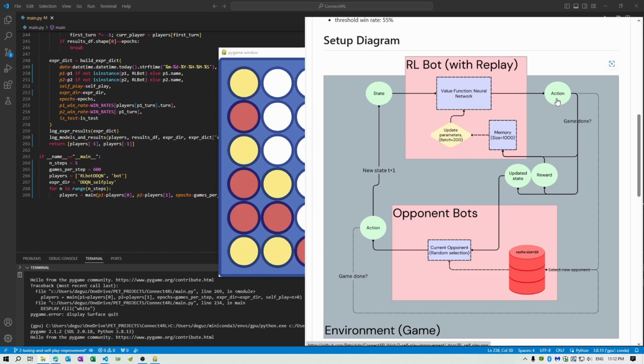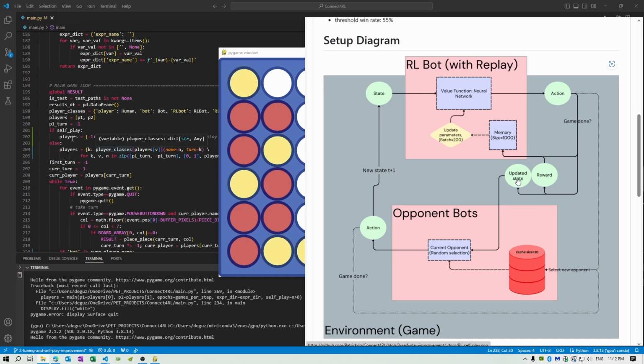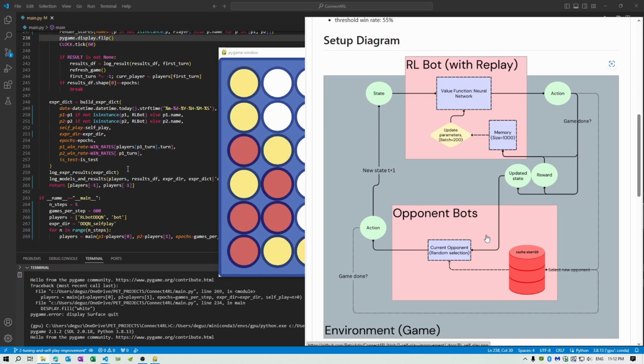learning of our bot. When we make a move that leads to a new state, we also feed that new state into our opponents that then have to make another move themselves, which updates the state. And in the opponent bot's square here, we have a cache of, let's say, size 10. So we're storing the last 10 trained opponents in this cache.